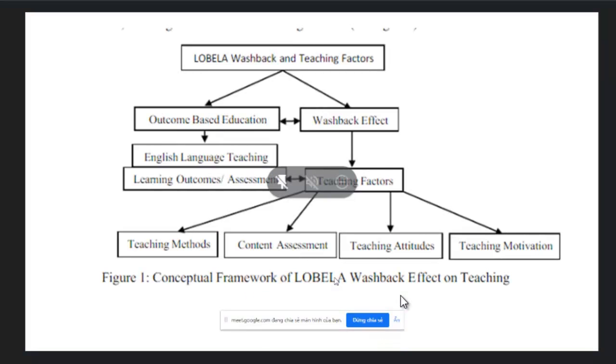Let's take a look at the framework. And we can see that there is a close relationship between the washback effect and outcome-based education. That is the end of my presentation. Let's move on.